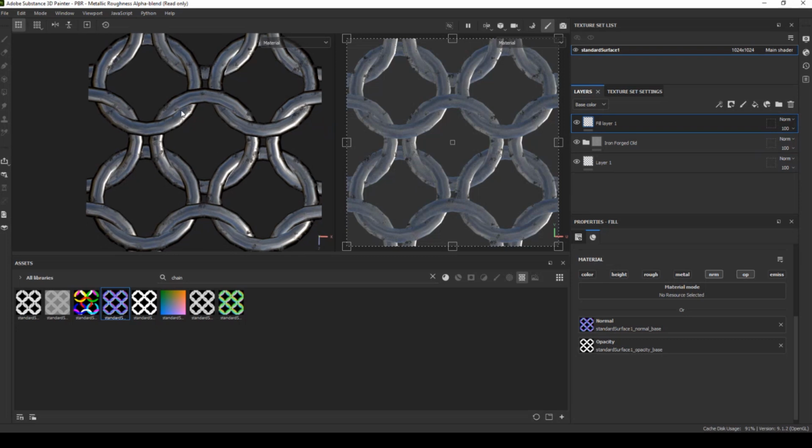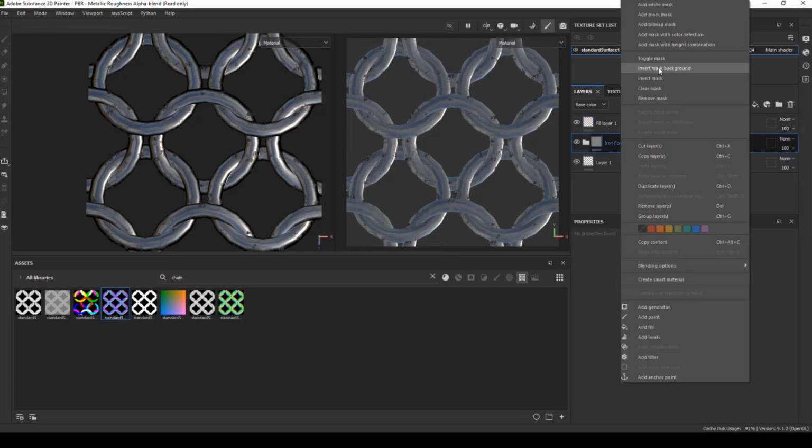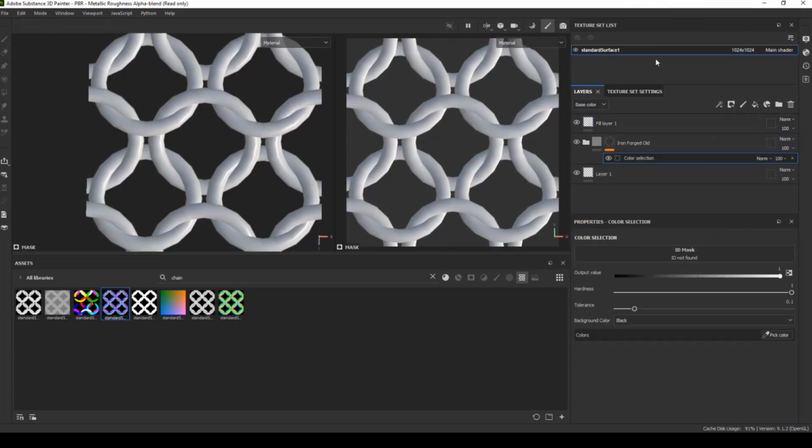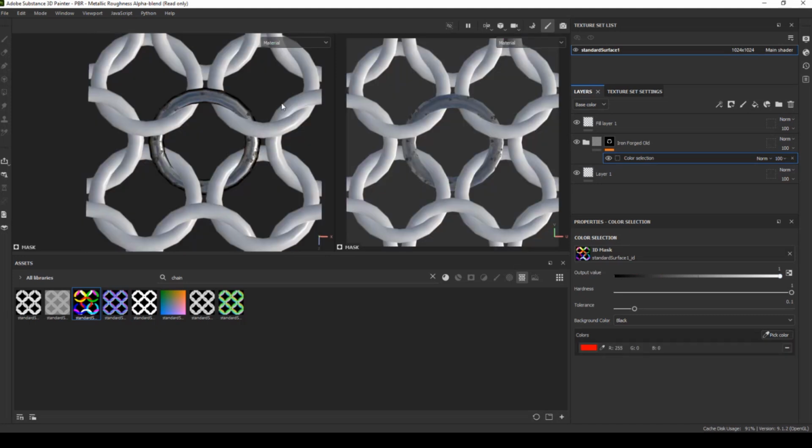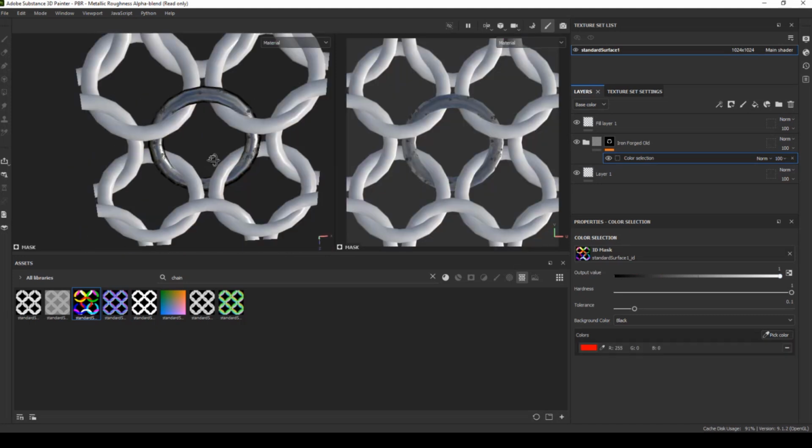Now, let's say I wanted these to be slightly different. I want this one to only be using the center one right here, for instance. So let's see here. Add mask with color selection. But you can see I'm not using any color selection at the moment. This ID mask, ID not found. Drag that into the ID mask, and now it's going to use this one. Pick color, select that one right there, and now it only shows up on the center one.